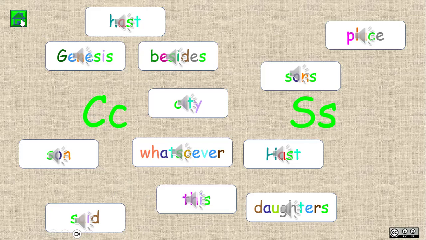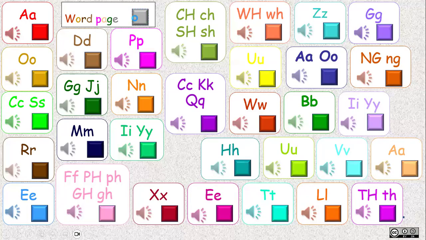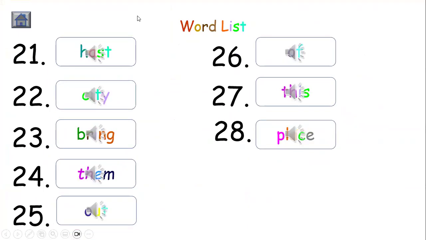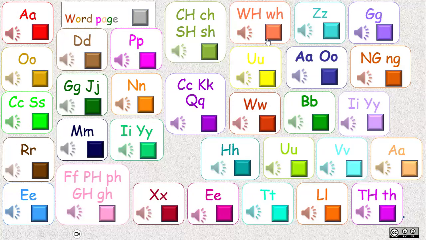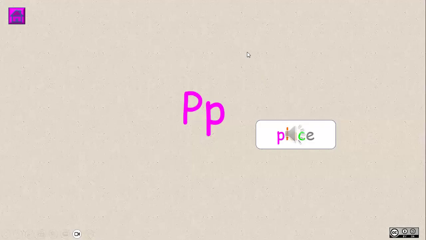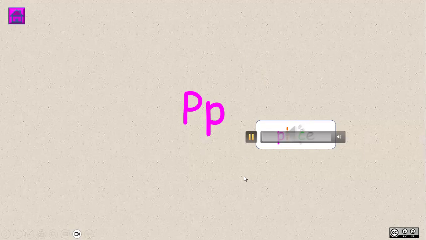Okay, go back to the home page, back to the word list, very last page, very last word says place. First sound is that pink P, which is right here. Go to that page, where we'll find the word place.